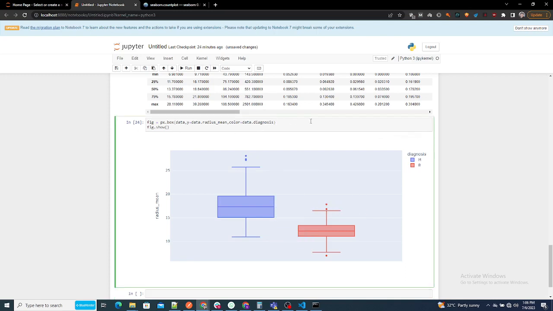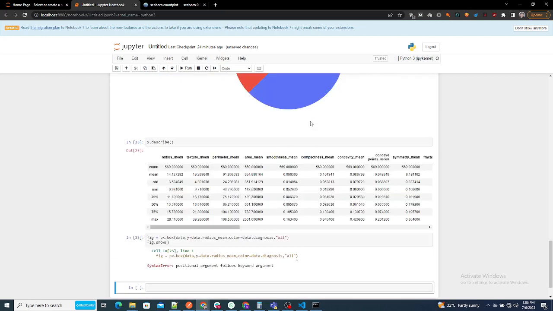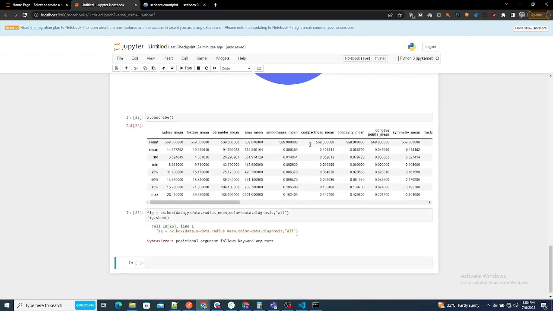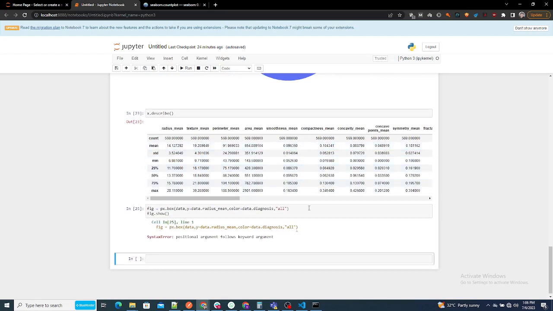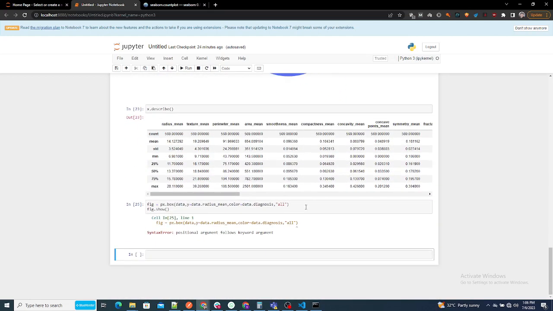So let's say I don't want outliers, I am going to set it to all features. Okay, probably it has to be before this color.